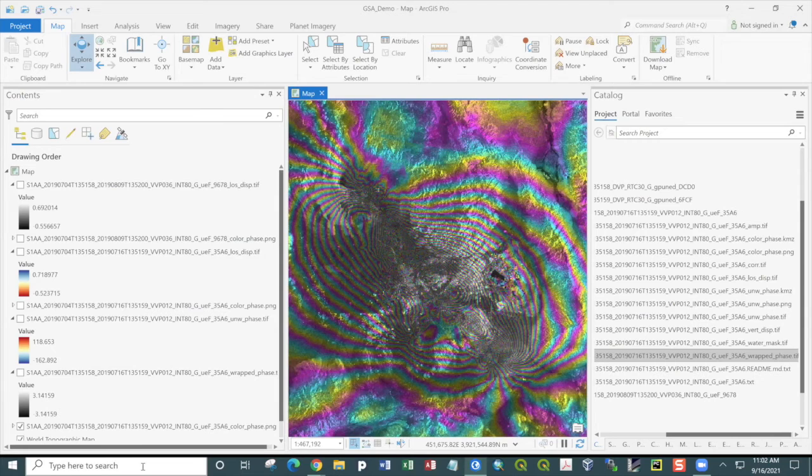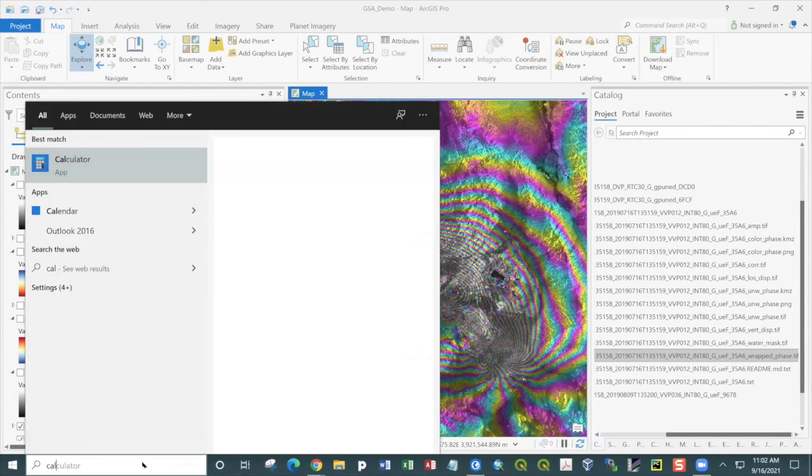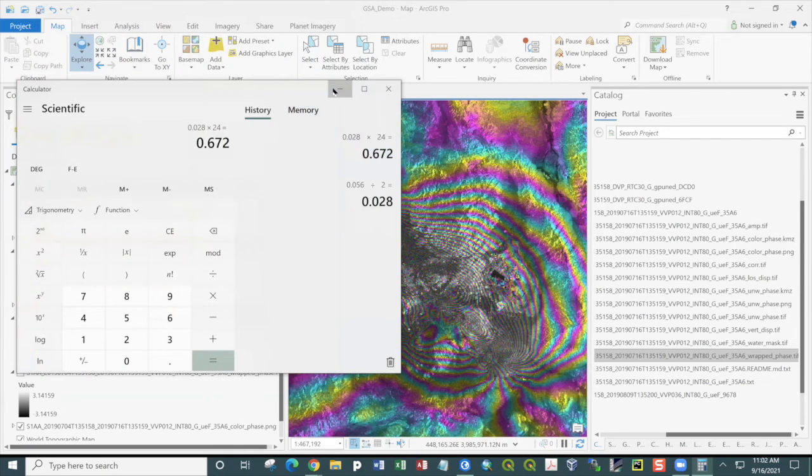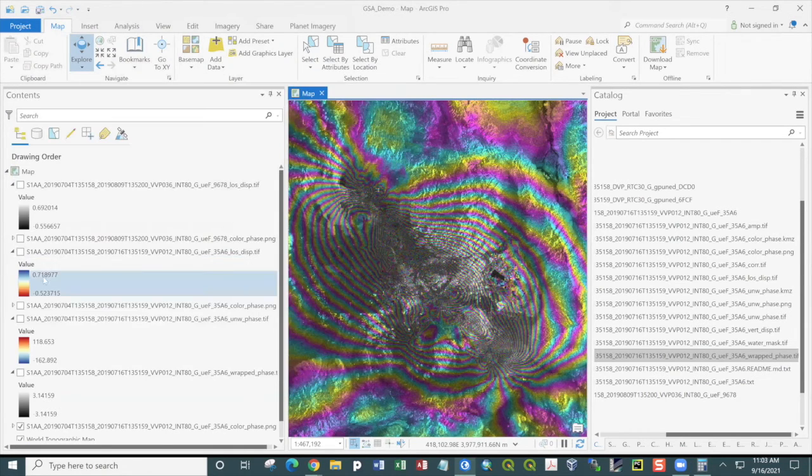So if I wanted to calculate the line of sight displacement, I can use the wavelength of the sensor. For Sentinel-1, that's 5.6 centimeters approximately. So I'll put in 0.056 meters and then divide that by 2. And then I can multiply that by the number of fringes that I counted. So I counted 24 fringes. And so the amount of displacement in the line of sight of the sensor that I would expect from this spot here, kind of beyond the main deformation, to this spot here would be close to 0.7 meters. And we'll take a look at other ways to calculate that in a moment.